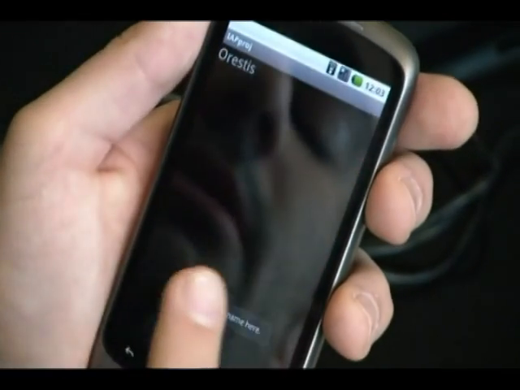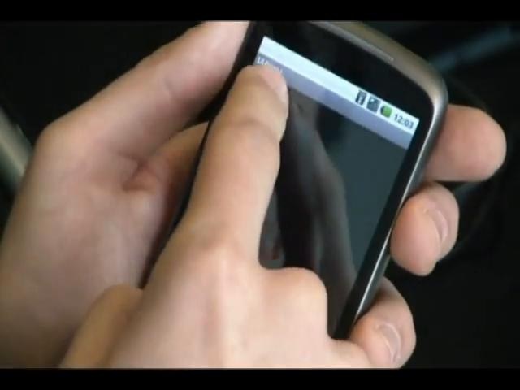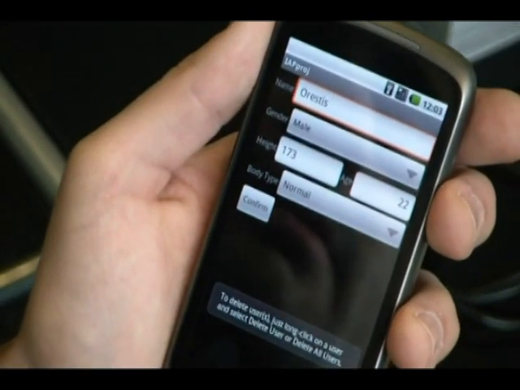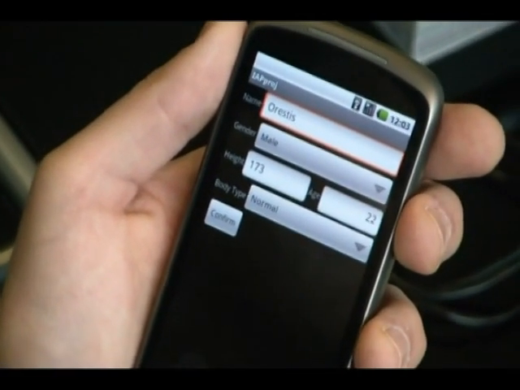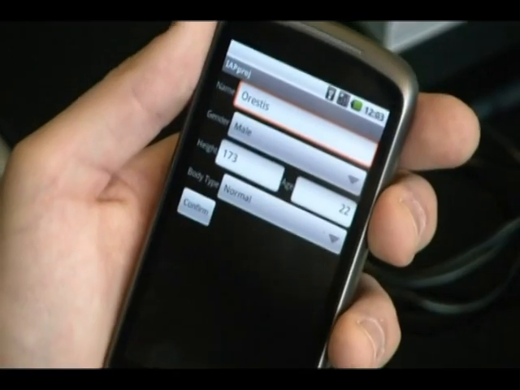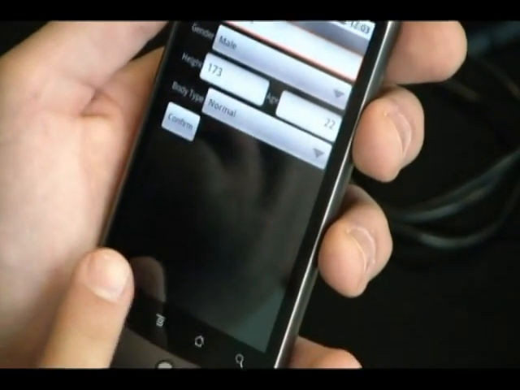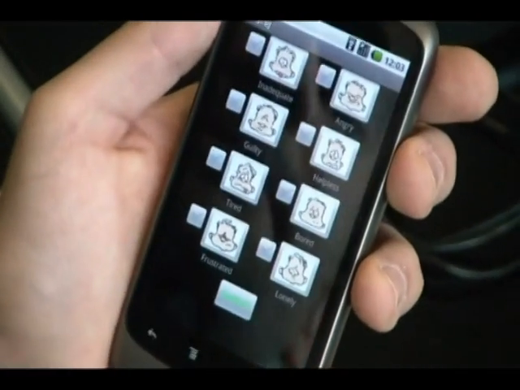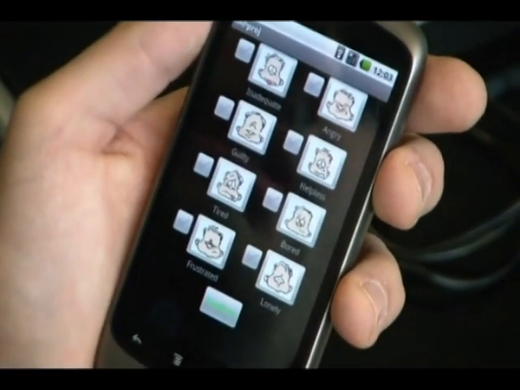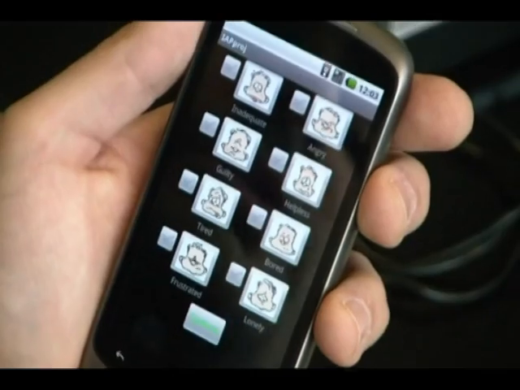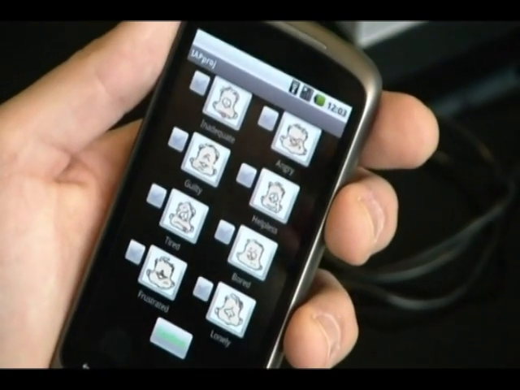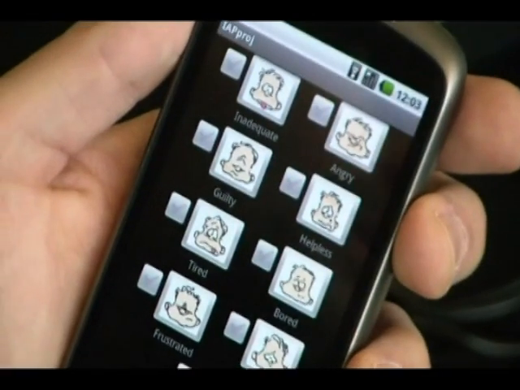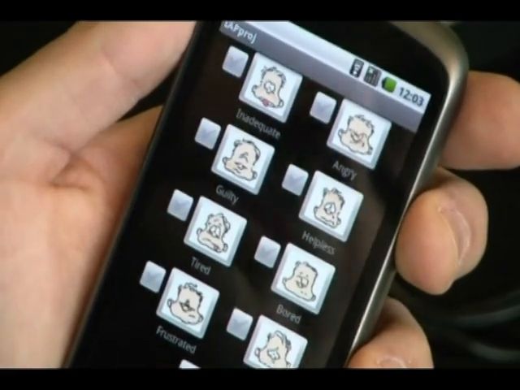When you go to User Info, you can input your username and some critical information that will help us determine your BMI or other important stuff we need to analyze. Back to the main screen, go to Add Food, and here first you are asked to input your emotions before eating, which is important because emotions are correlated to overeating.